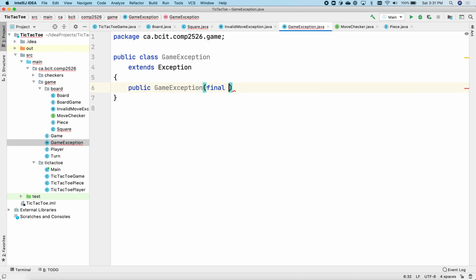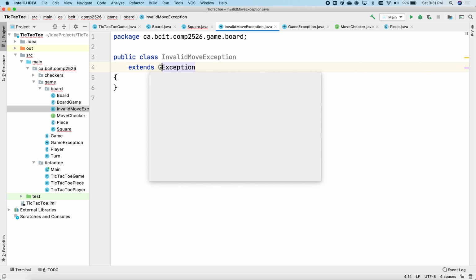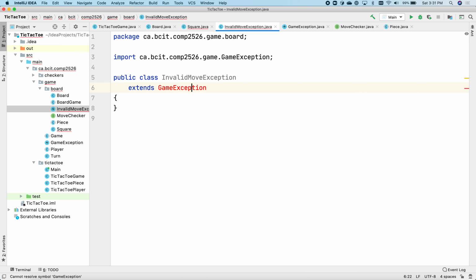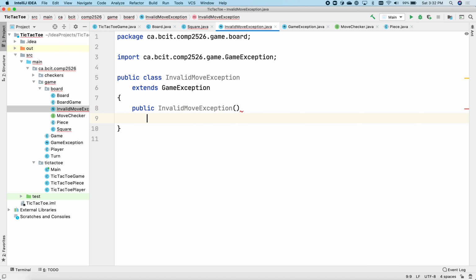And I'm going to say, because I like to do this, that anything that extends from game exception has to provide a message, because those messages are really valuable. So invalid move exception will now extend the game exception. And it's unhappy because we're not calling the constructor with arguments. So I want to say something like cannot move the piece to the square. Okay, so I can't move the piece to the square.